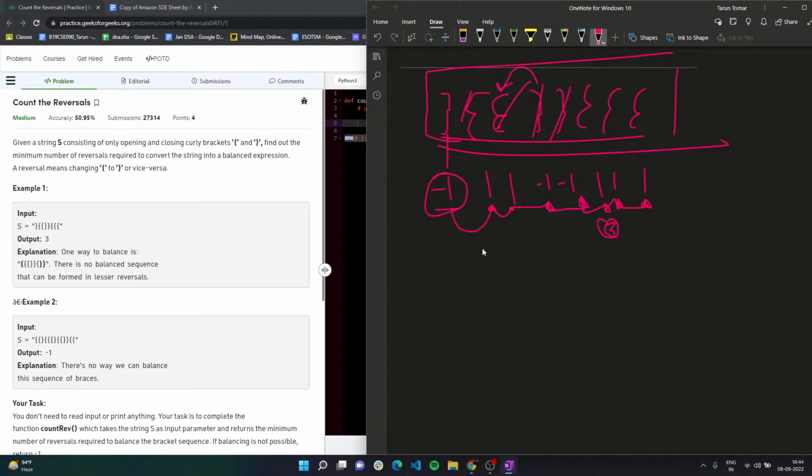If I had something like this, then my answer would be 2. No, my answer won't be 2. My answer would be 4, because I need to reverse them. No, it could be just 2, no? I just reversed this one and this one. Now the answer is just 2. Oh, correct.